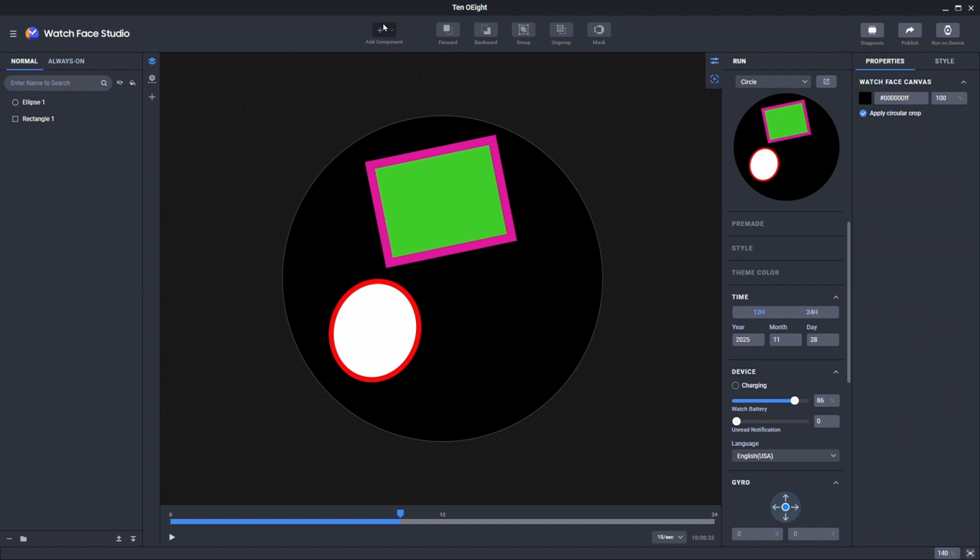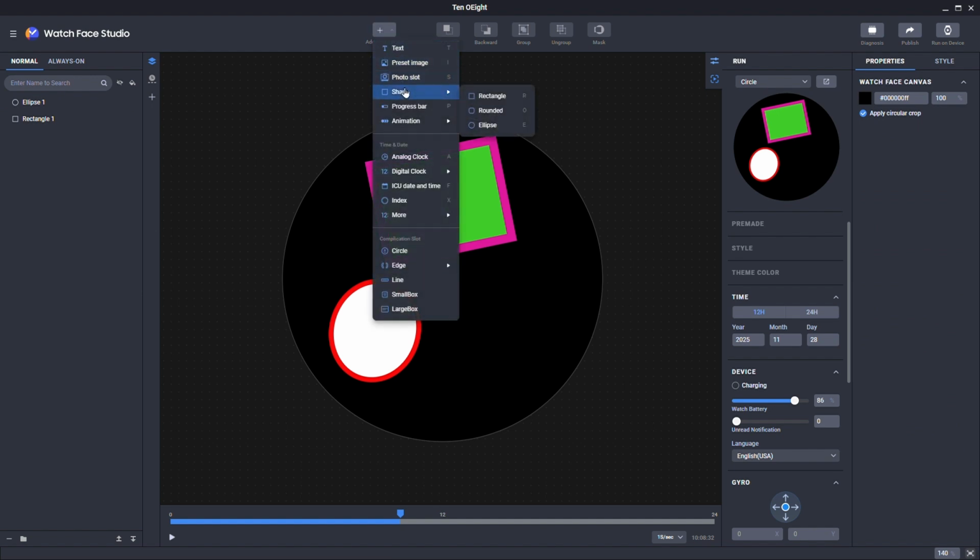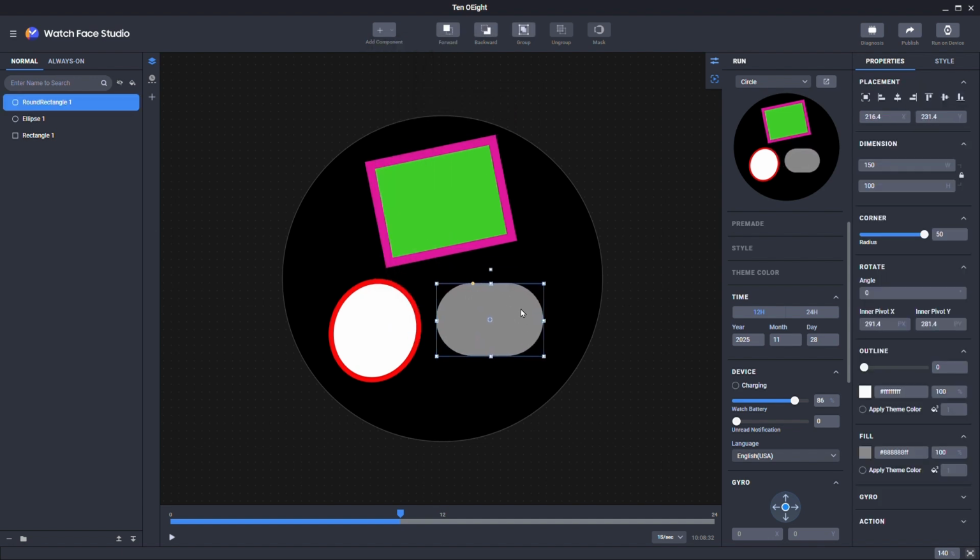The rounded rectangle also has the same settings, but with one extra: the corner radius, which determines how rounded the corners will be. You can set it using the input range, like this. Or you can use this yellow dot around the shape.